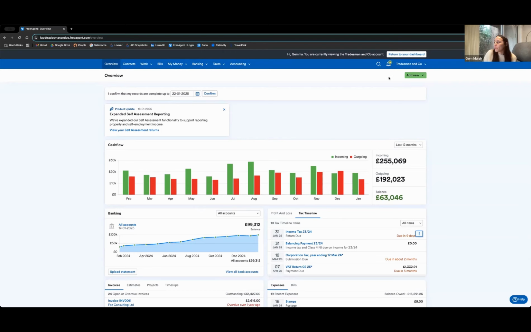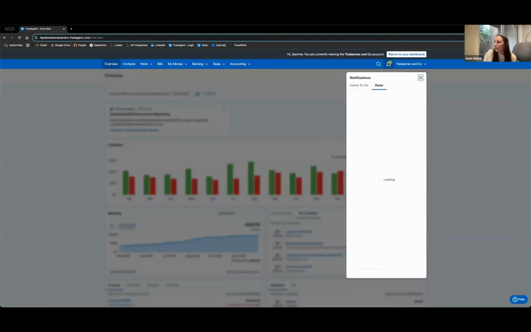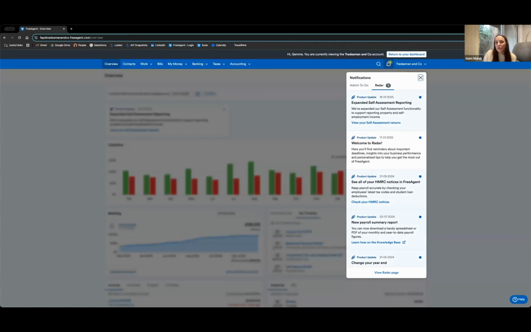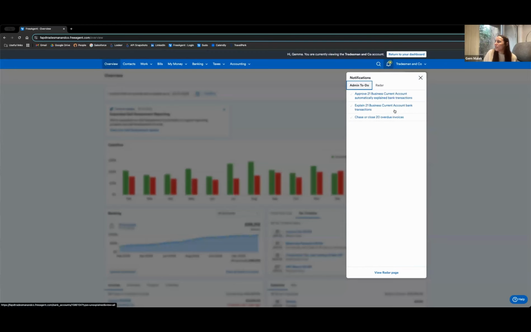Now, another point that I'm going to just draw attention to is our radar. Can you see that drop down there, Margot? Yeah, cool. Sometimes the drop down doesn't always show, but you can see that there. So we've got our admin to-do list, and that is another thing that your client can check.